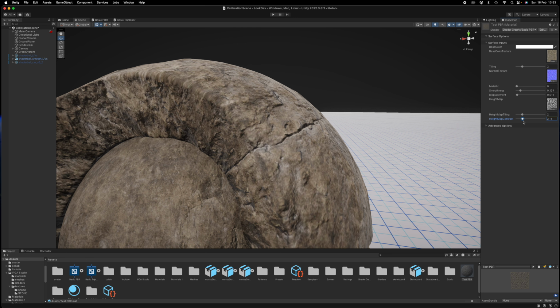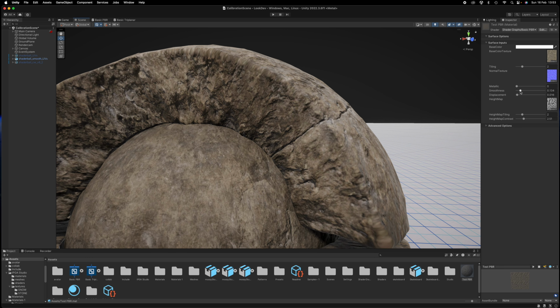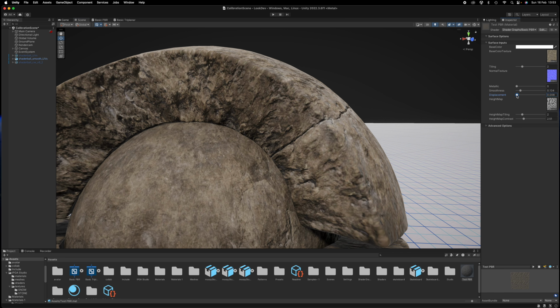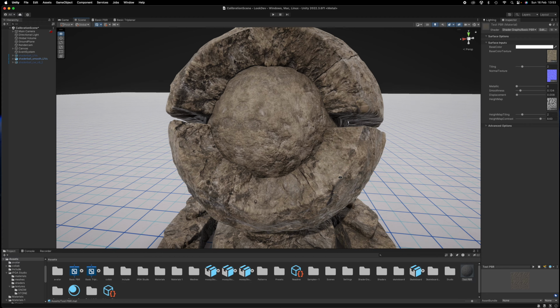So it's just important to consider, like, why are we displacing something? How much does the surface actually displace in reality, right? So yeah, those are just some considerations to make when you're using this type of effect.